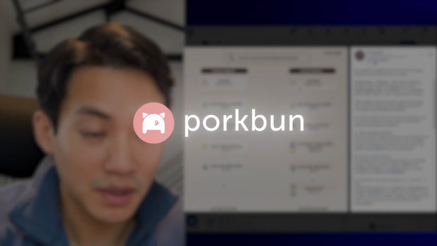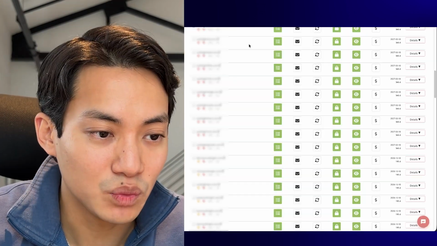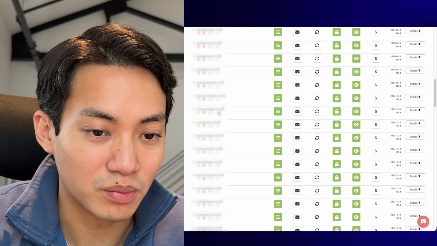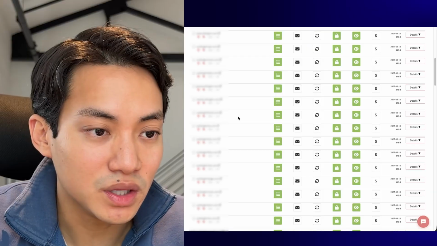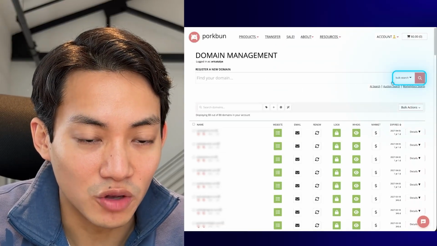It's one of the cheaper places to buy domains, but more importantly, you can use it to buy domains in bulk. So to run a campaign, we buy hundreds of lookalike domains at times, and we do this to protect the reputation of your primary domain when you send. Now, why do we want to use something like Porkbun? It's pretty simple. So with Porkbun, you have this function called bulk search.